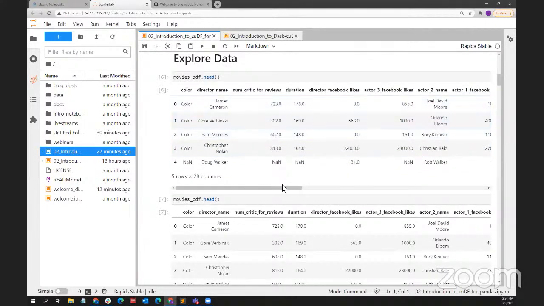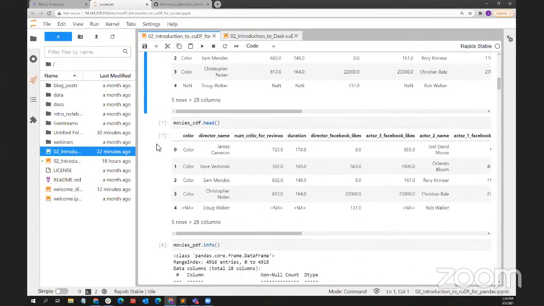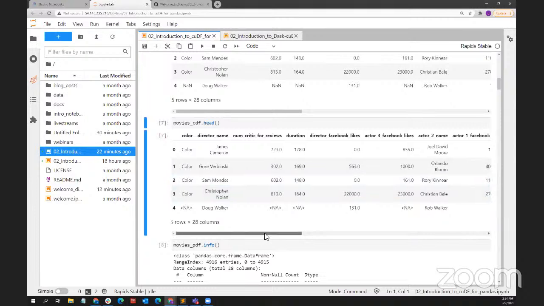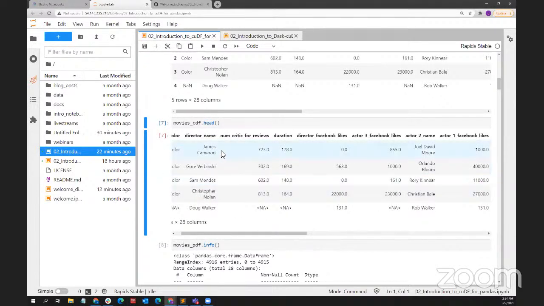So as we're beginning to explore our data, you'll start to see, okay, well, I'm using my same normal Jupyter environment. I'm using the same types of commands I would be using in pandas, seeing at least an initial subset or small sample size of what my data set looks like, you know, director name, number of critic reviews, and so on and so forth.